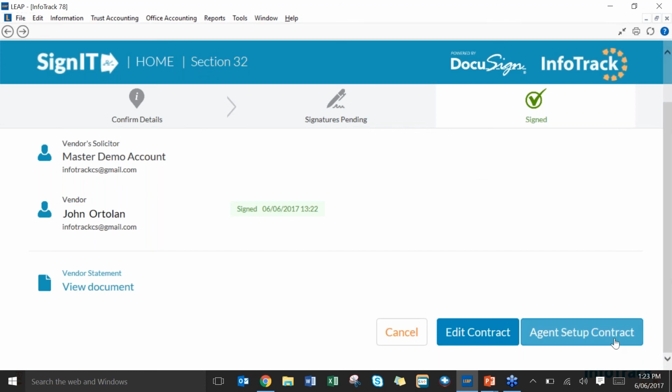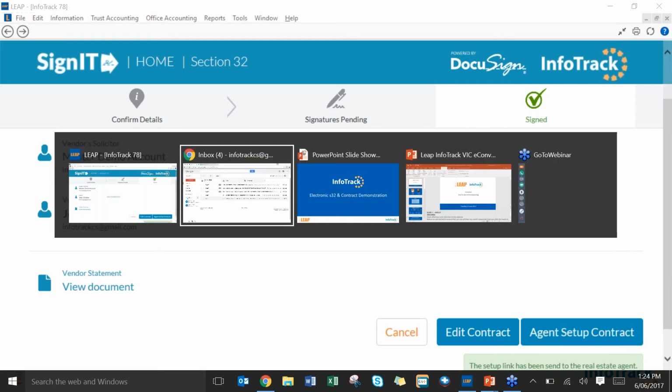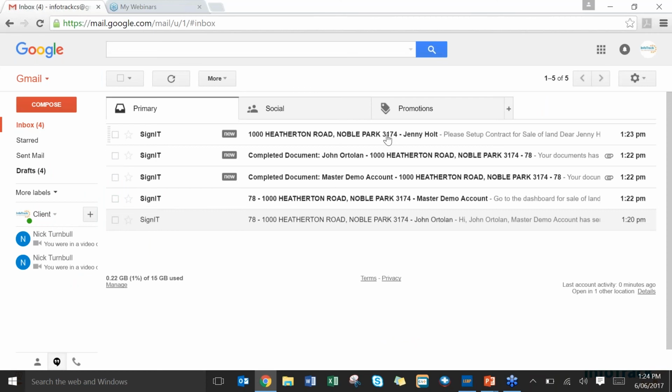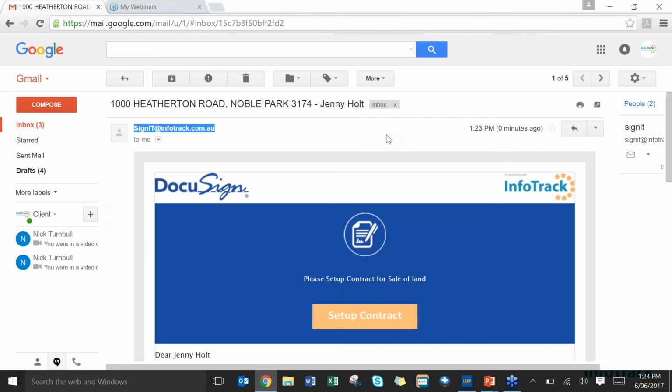So we're now going to send an email request to the real estate agent for them to set up the contract. So we hit the agent set up contract. Now the email address that that request is going to is the email address that was in the contract, the email address linked to the real estate agent as per your LEAP matter from where you started. Okay, so now we've sent the request to set up the contract to the real estate agent. I'm going to jump back into the email and put my real estate agent hat on. Okay, so we're now the real estate agent.